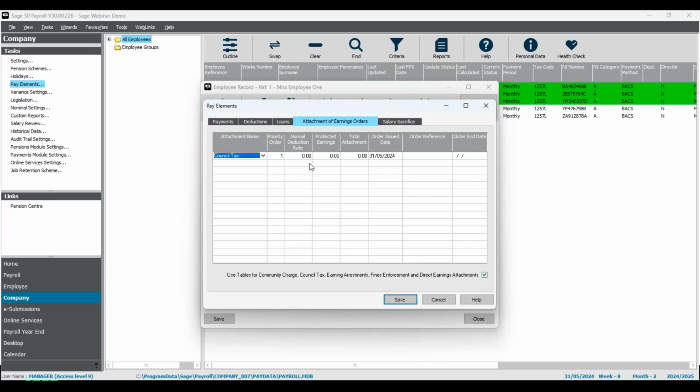And then just back up here, we've got the normal deduction rate and the protected earnings. Now I can't edit these, so even if I click in them, they're just set there as 0. That's because the deduction rate is calculated for us, and the protected earnings is a percentage based on the band. But we do need to enter that total attachment. So for the information that I've received, that's £5,500 in this case.